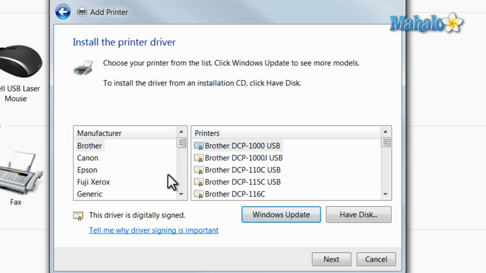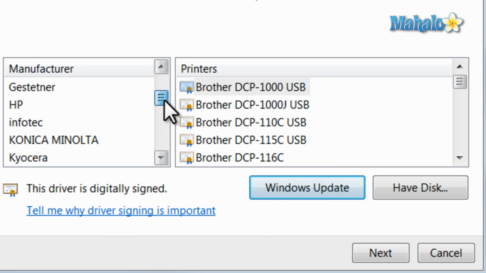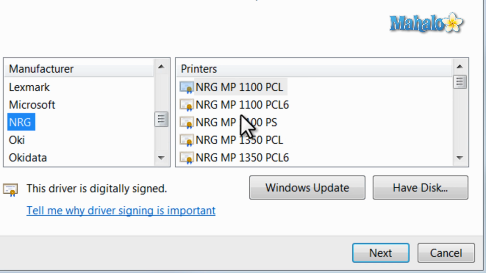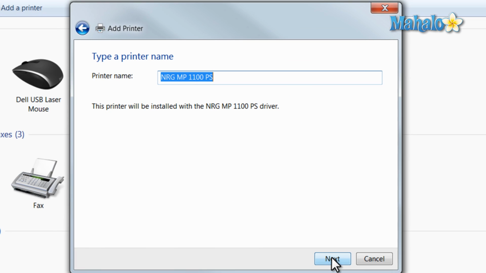From here, you can have Windows look for the driver via Windows Update, or you can select the driver from a list if you know the exact make and model. Or if you have the driver disk, you can simply click on Have Disk and then point to the driver on the disk. Then hit next.